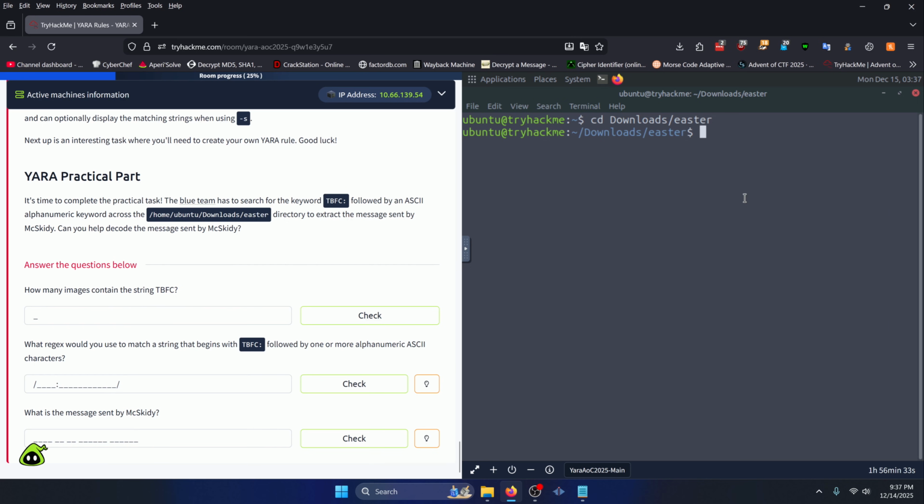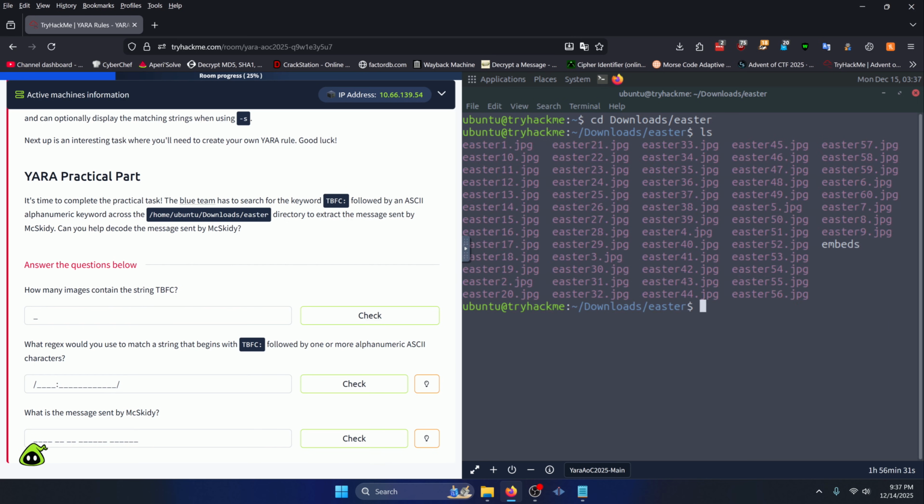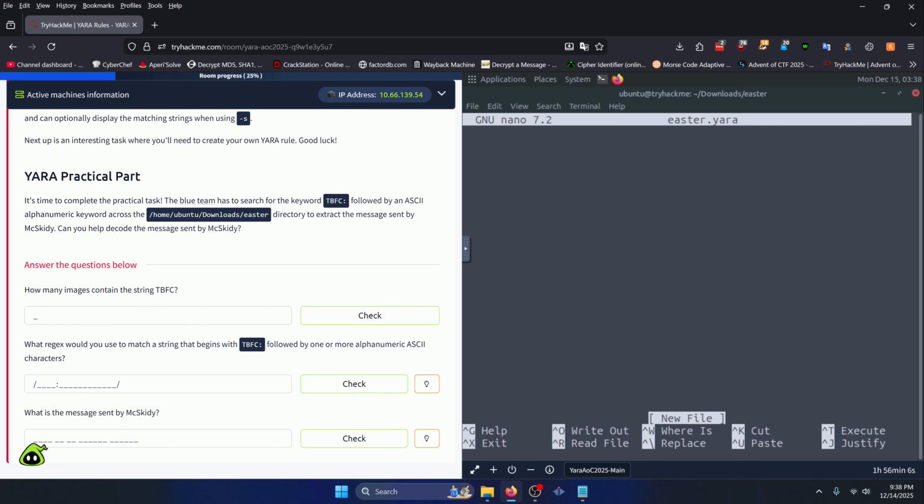Well, if we do ls in our Easter directory here, we can see that there's a bunch of Easter JPEG images. That being said, we need to create our own YARA rule set to run against these images to look for that TBFC string. So let's go ahead and create our own YARA rule file. Let's do nano easter.yara, like so. And then we can call the rule whatever we want. We'll do rule easter detect, like so. And then we'll do open curly brace, tab over.